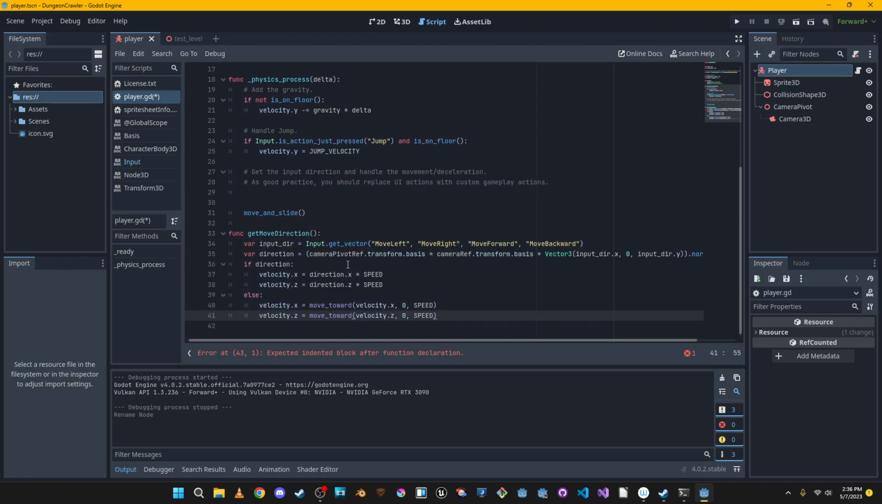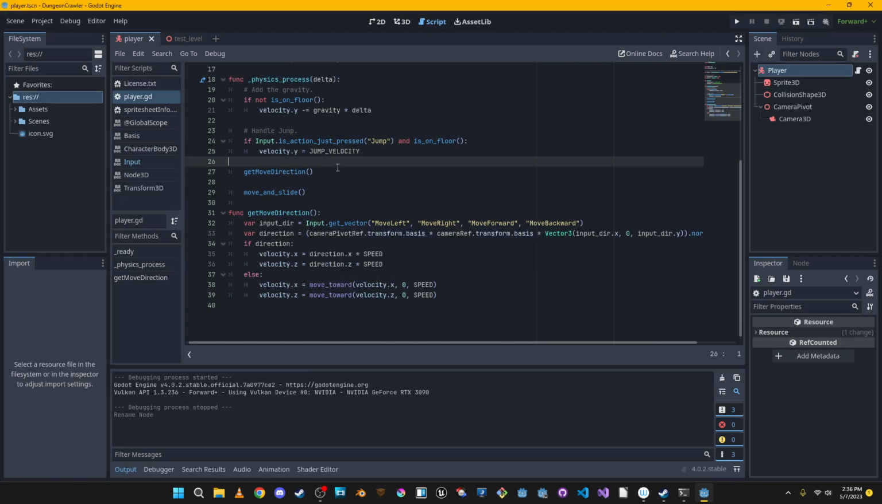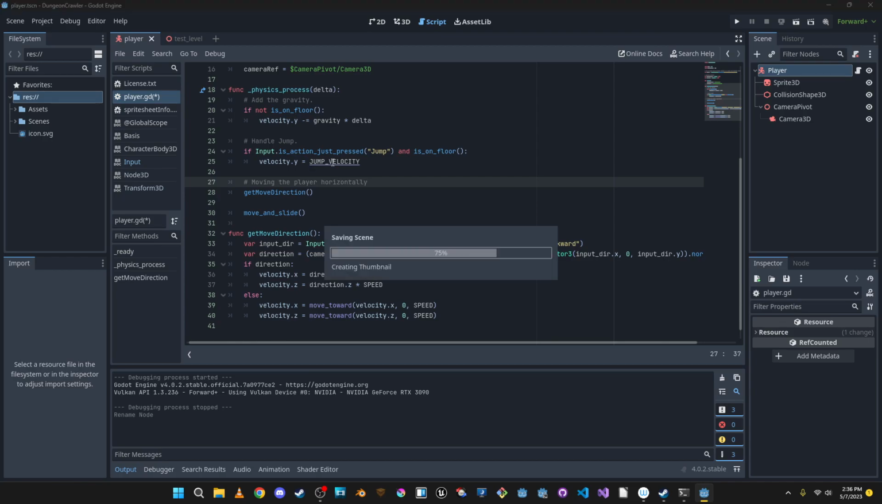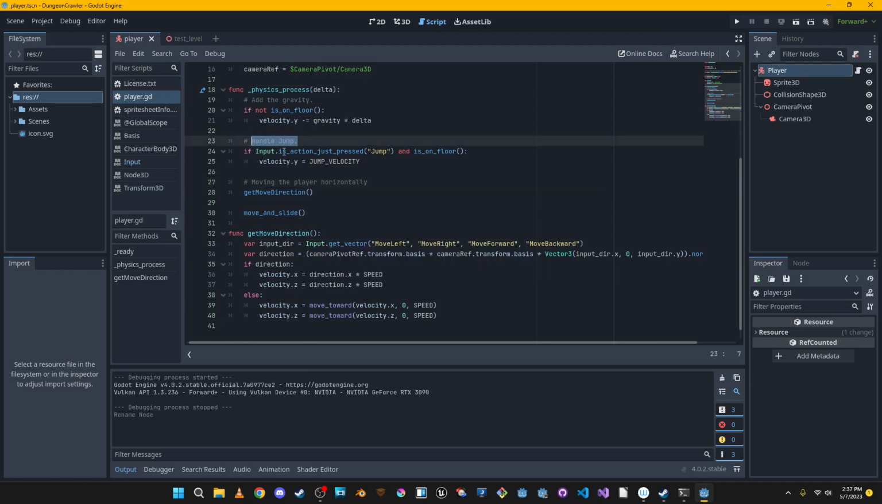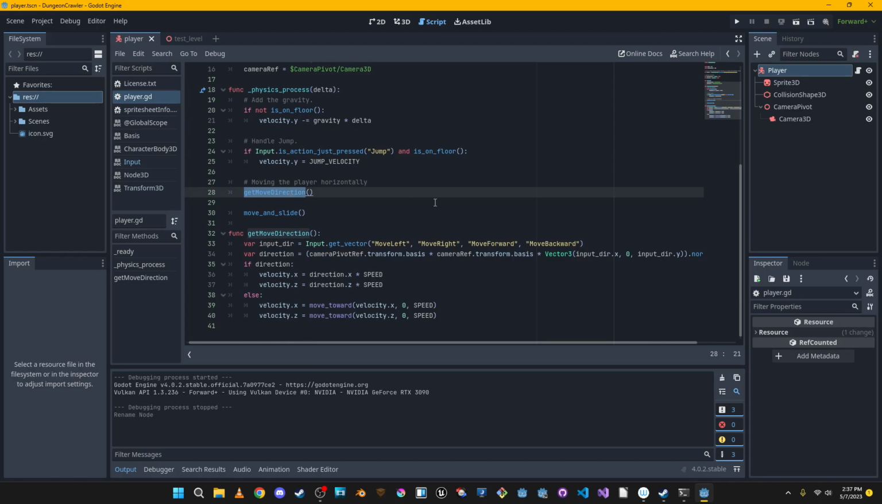It could just be a void function. I think that's fine. Yeah, that's about it. Get move direction. Should replace UI actions with custom. Oh, I already did that, so I don't need that comment. I could put a comment right here though, just saying moving the player horizontally. And this is moving the player vertically somehow, but handle jump is fine. I'm going to change this later on. I'll make it a lot more smooth. But for now I'm just going to have the get move direction. I think that's a lot better to put here.